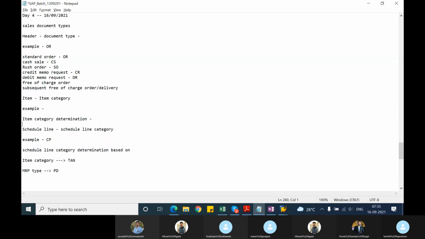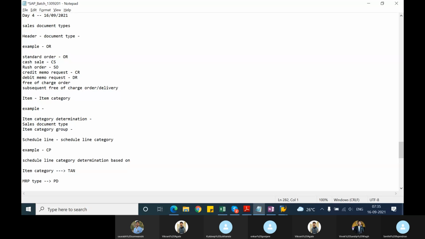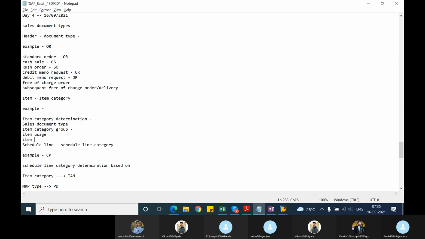So item category determination, I will just mention here. Item category determination is based on sales document type, item category.